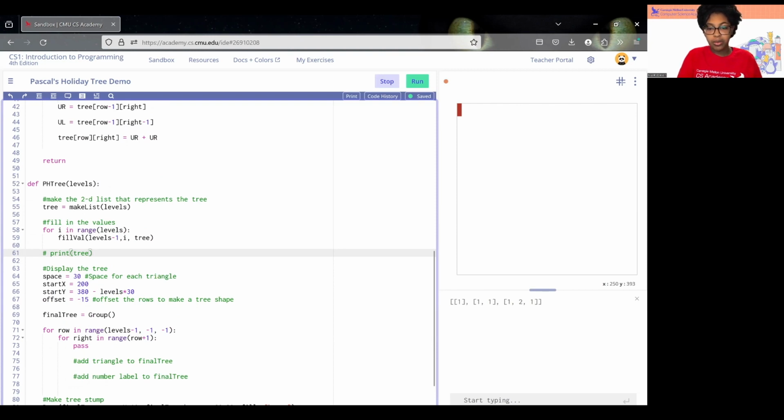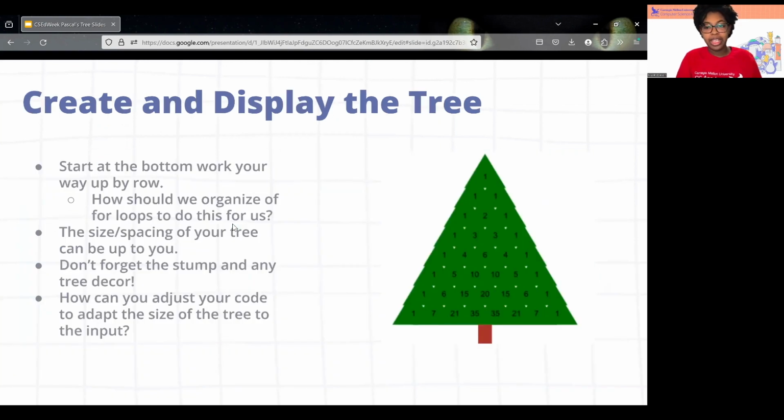So the last thing that we need to do is display our tree. Now, this is going to get a little bit mathy because we have to figure out the math of the triangle. But what we're going to do is start at the bottom and work our way up, and use for loops to our advantage and a lot of variables. So the size and spacing of the tree can be completely up to you. Don't forget to add your stump and any more tree decor that you want to add. And then we'll talk in the end about some extra things that you might do to adjust your code to adapt the tree size to the input.